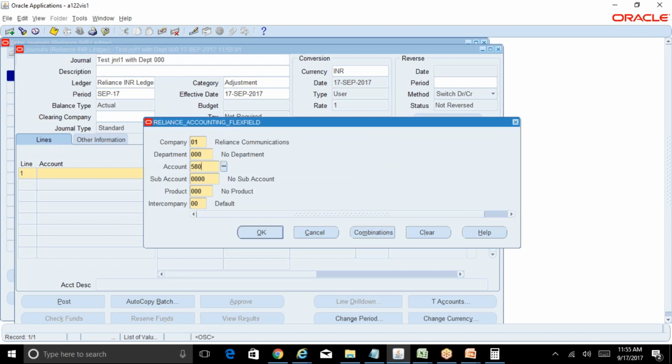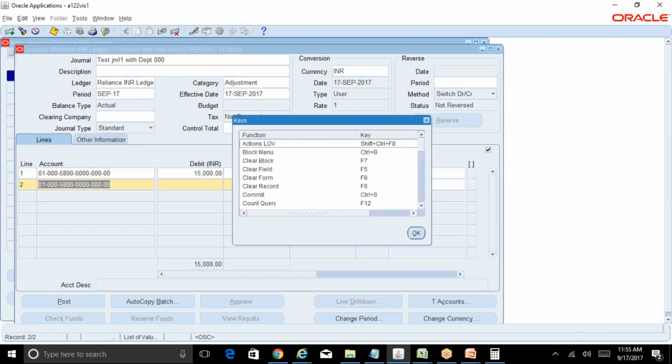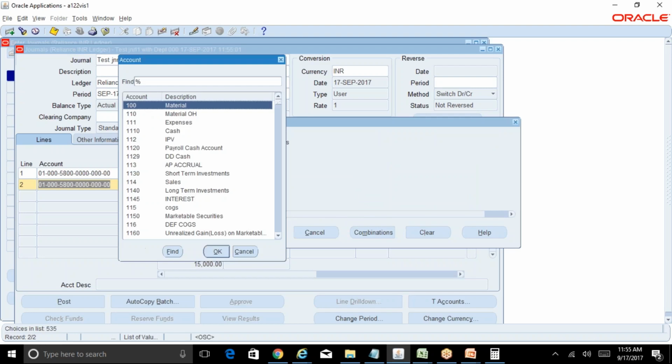Department 000, 5800, 15,000 INR. And shift F5. So change it to cash account, which is 4810, I think. What is the cash account?